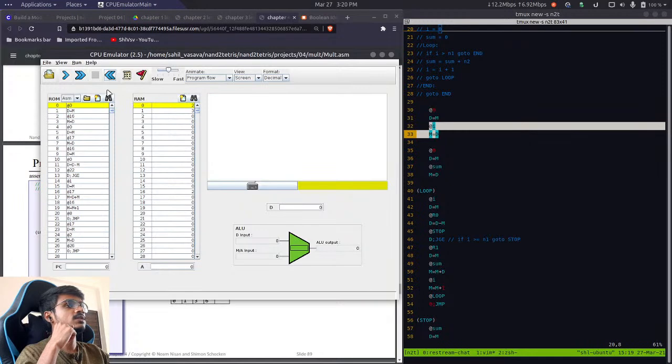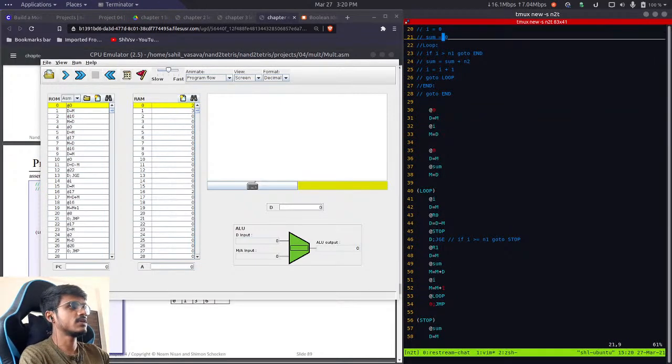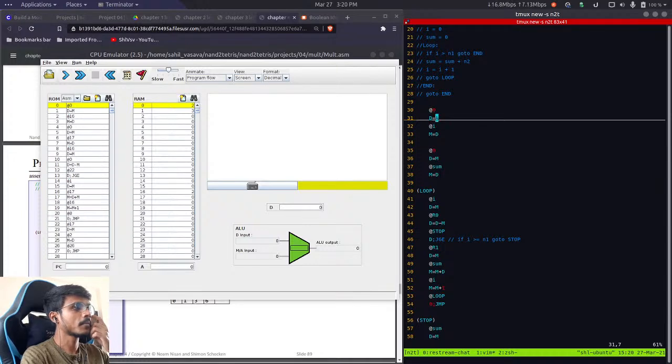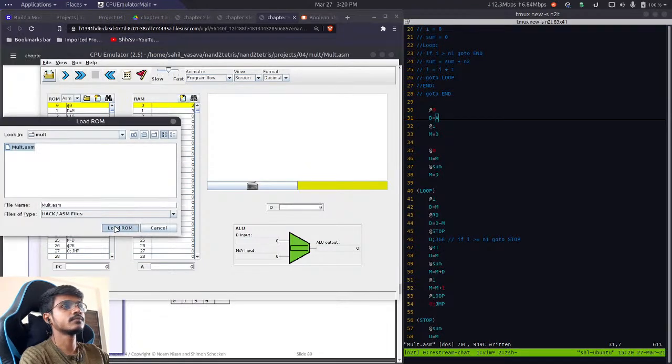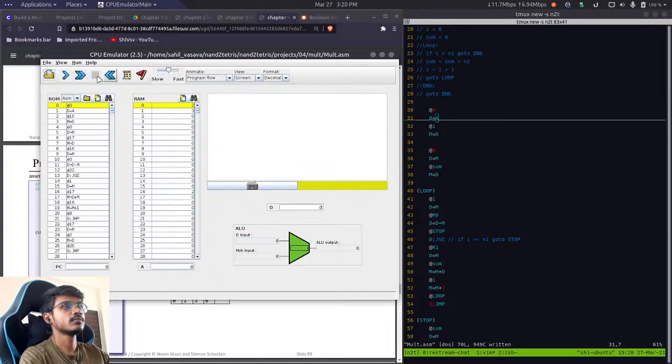Alright, I see what is happening. We're selecting this. Yeah, I get it. This should be A, not M. Let me try to load it again. Now let me run it directly.